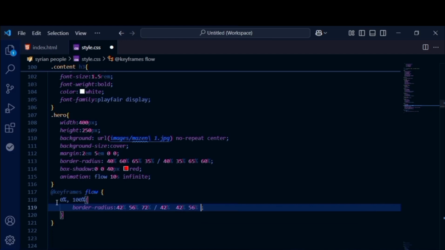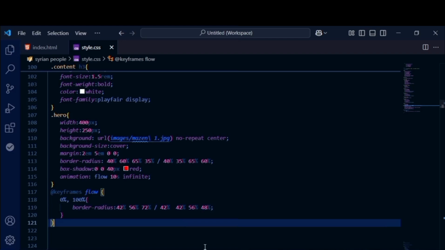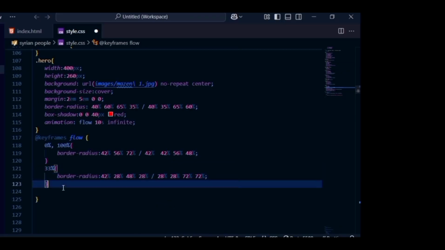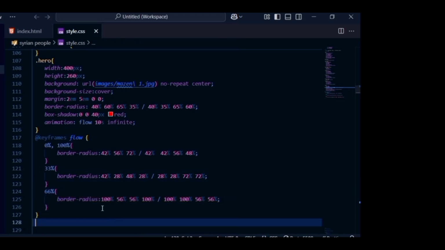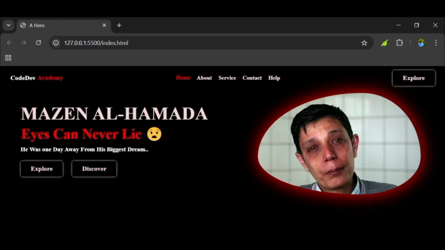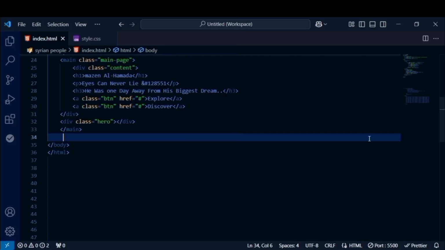So now we're going to add more values on it. So we're going to say at 33%, we want this box shadow to be in this size. And apart from that, we're also going to give it at 66%. This is actually how we want the box shadow to be. So when we do that now and run the code, this is actually what we're having. We're going to add more motion on it later on.